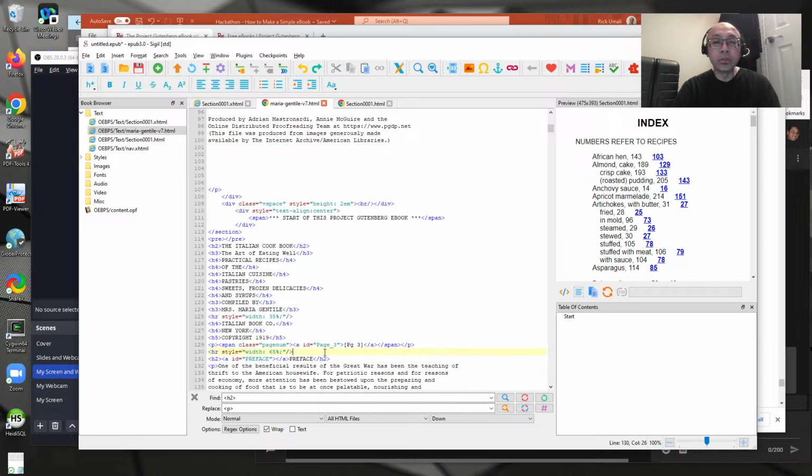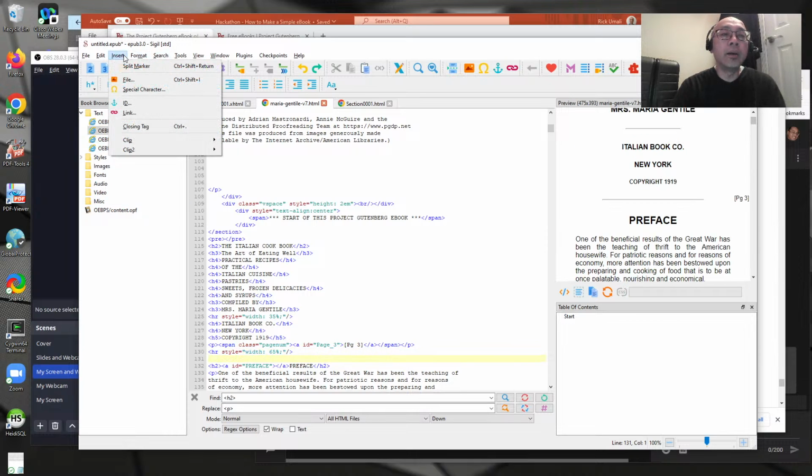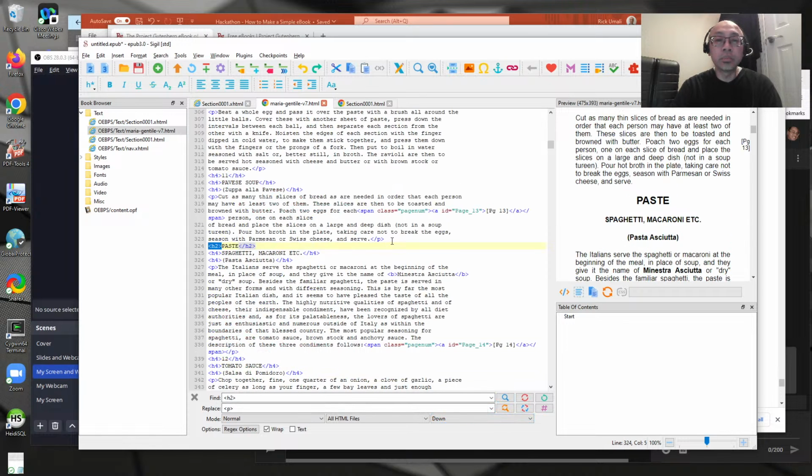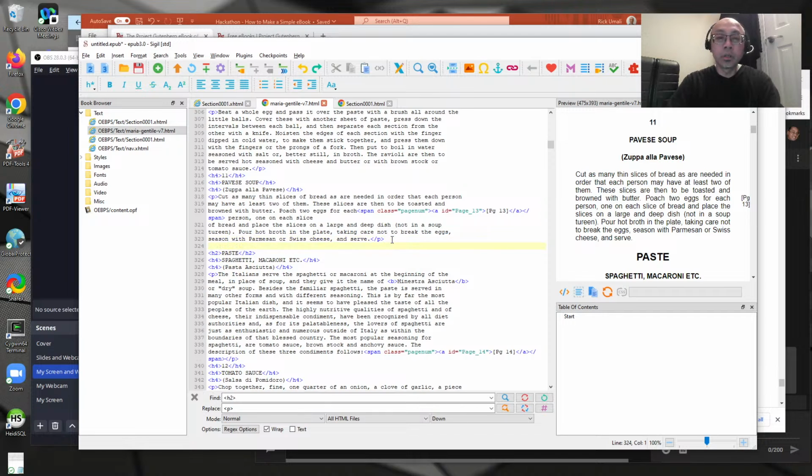I can introduce a split marker. With a split marker, which is this, and I'm going to use this shortcut, it inserts a piece of text that Sigil will split on all at once, meaning Sigil will look for these markers and split the file at this location. So I'm going to find all the H2s, and I'm going to insert this marker here. I'm going to use that shortcut.